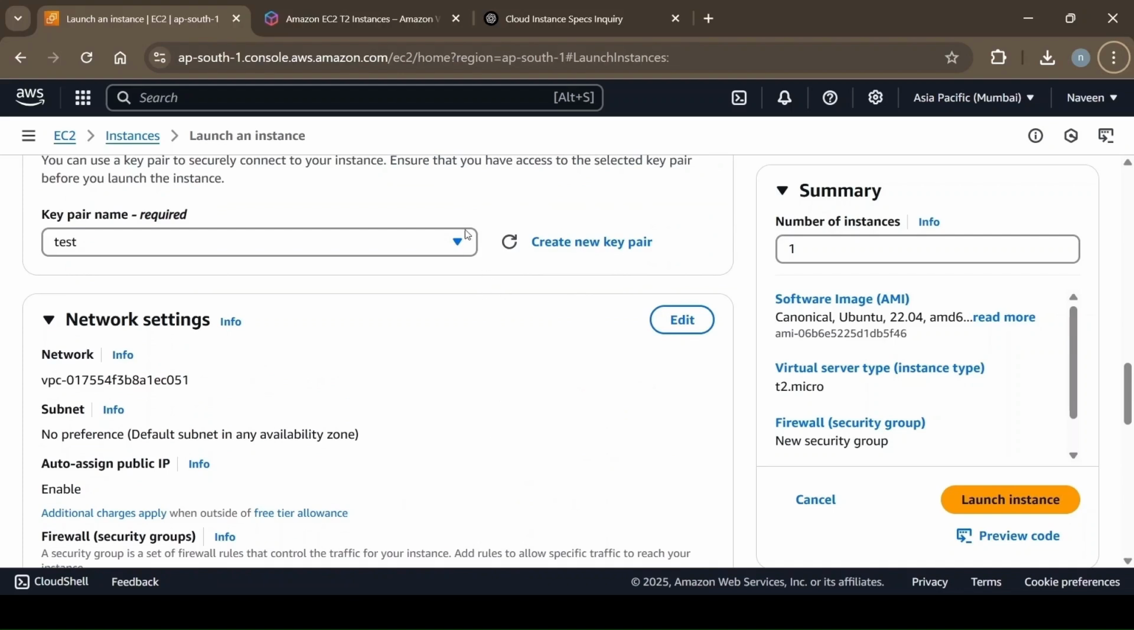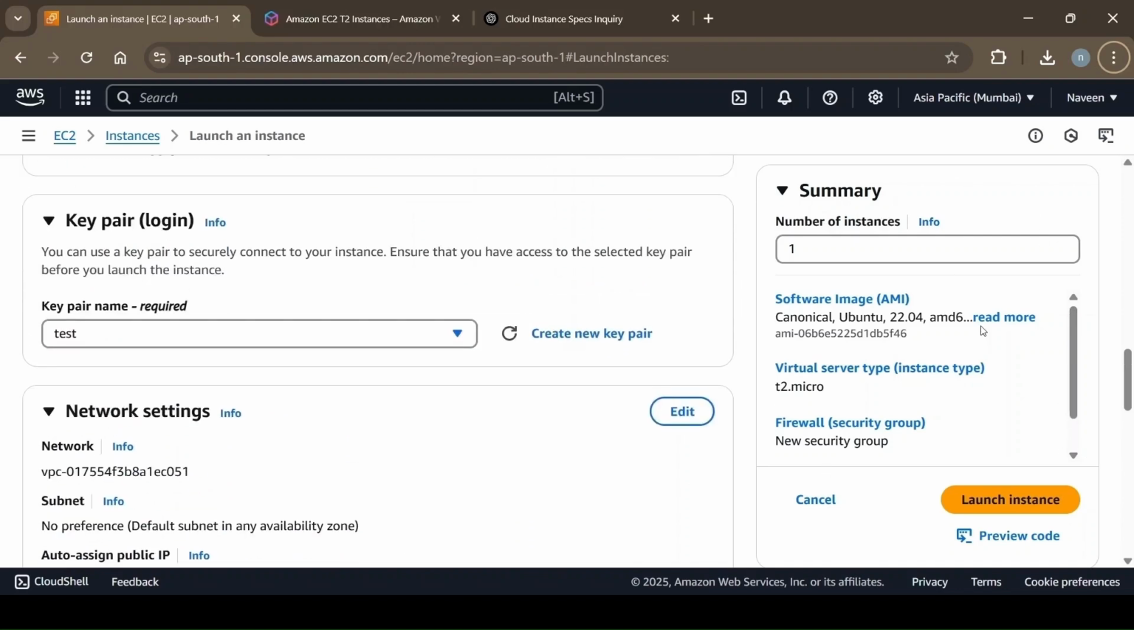Once you are completed with this, on the right-hand side, you can see the summary of the instance that we are about to create. Here you can see the number of instances that we are about to create. It is 1. And the software image that we are about to flash is Ubuntu. And the instance type that we have selected is T2. So once you have confirmed this, you can launch the instance by clicking launch instance.